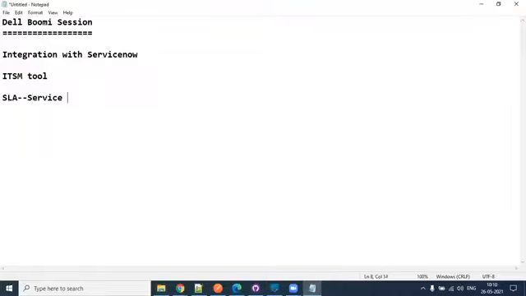Whenever we are working on any kind of support, we will have some SLA set. For example, if there is a ticket with low priority, it will be resolved in 3 days. If there is a ticket with medium priority, it will be resolved in, let's say, 2 days. If it's a high priority, it will be resolved in one day. If it is very critical, it will be resolved in 4 hours. And these SLAs will be there in all the support projects.